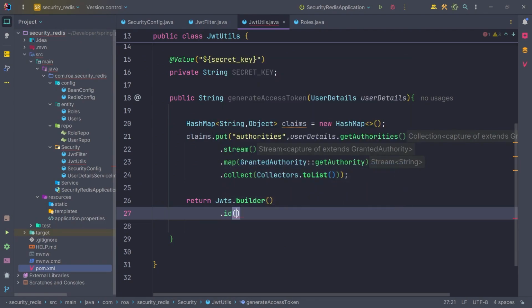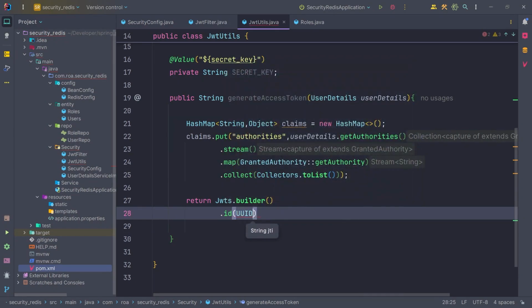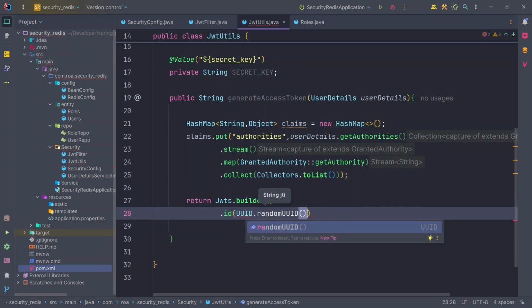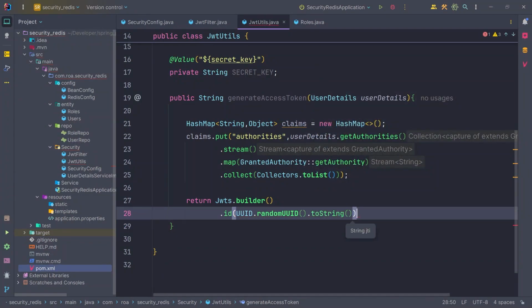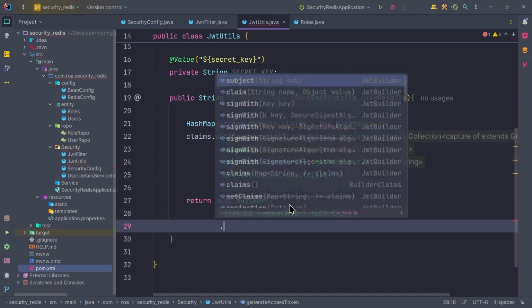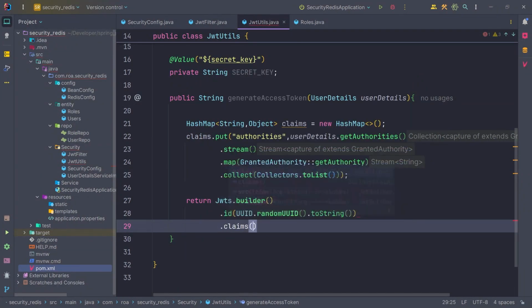And for the ID of it, you can make an ID if you like. I will show you how to create it. If you don't want it, you can just delete it. Now I'll make it a UUID, a random ID, and toString, because the UUID is quite long and not memorable. And now I'm going to be putting the claims like here.